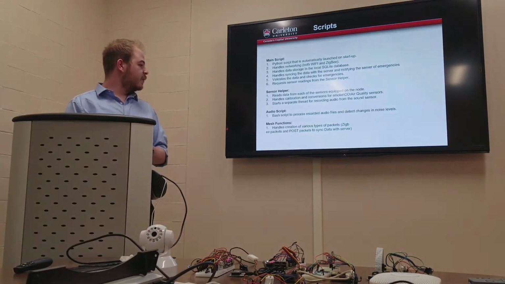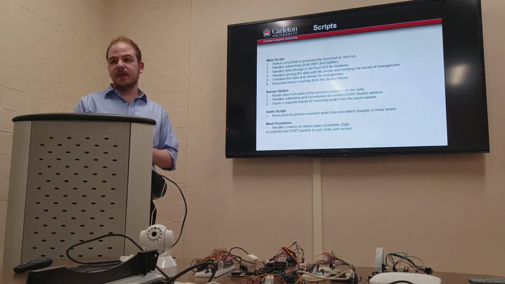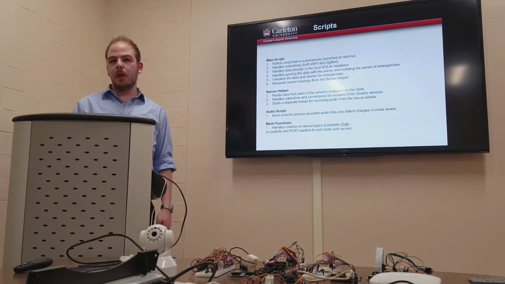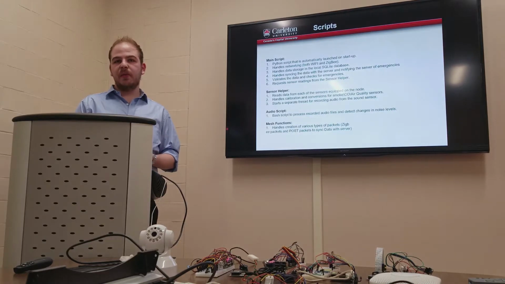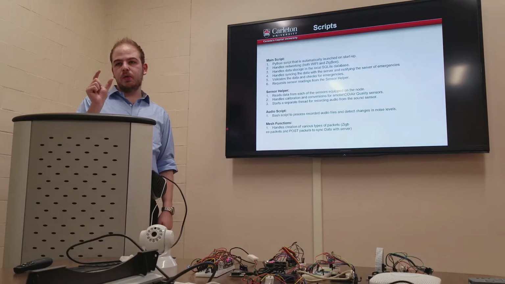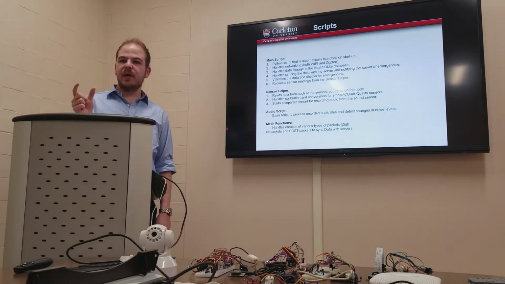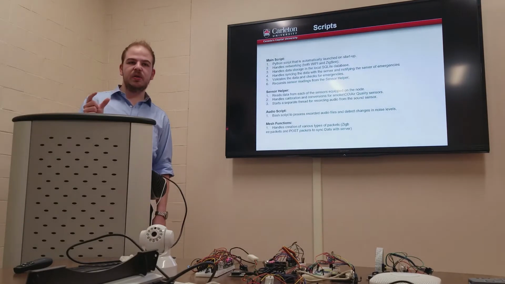Finally, we have the mesh functions object, which basically handles the creation of all the packets that we have for either Zigbee or Wi-Fi. So for Zigbee, we're creating our own packets with the data format in them and headers to indicate whether it's a discovery packet or a data packet or an emergency packet.